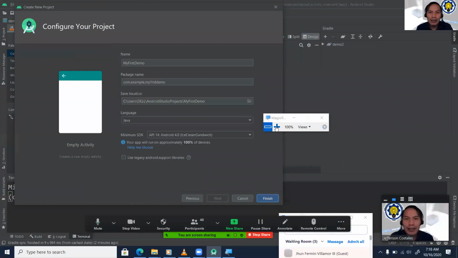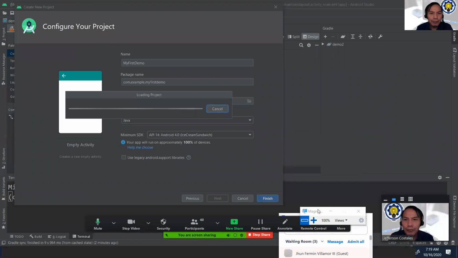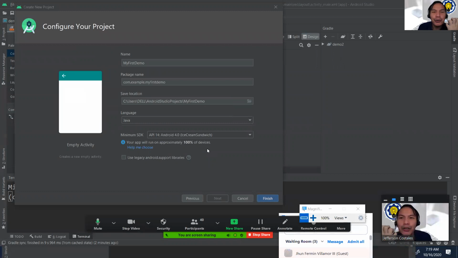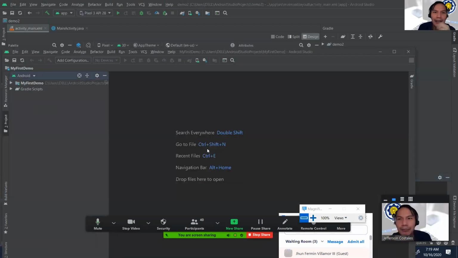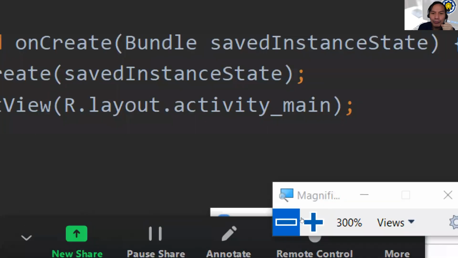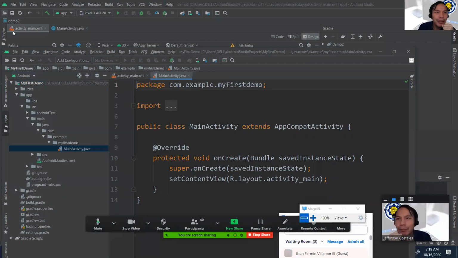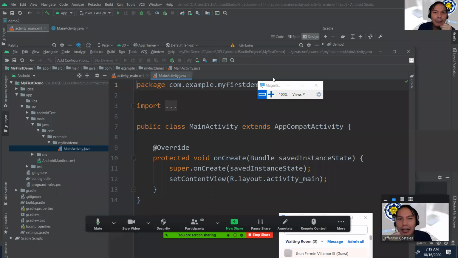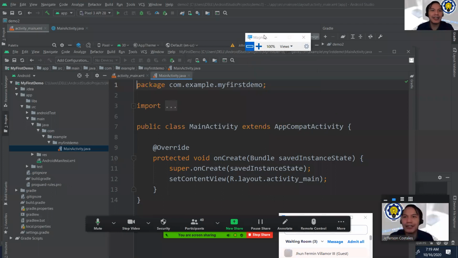Okay? So while it's loading, as you can see, there's a loading project. Yung part dito, i-load niya ngayon yung part na activity natin. Okay? So, ito po yun. Syempre, itour ko muna kayo sa pinaka-interface niya. Okay? Para hindi kayo malito.